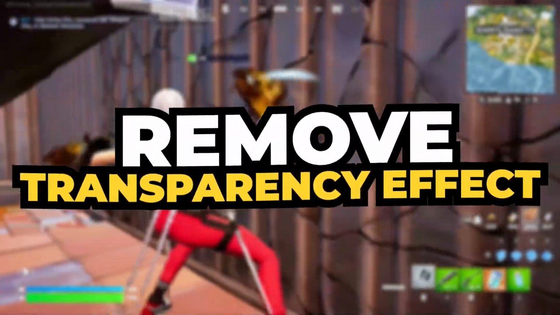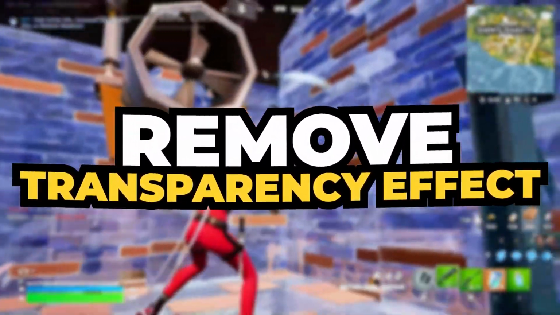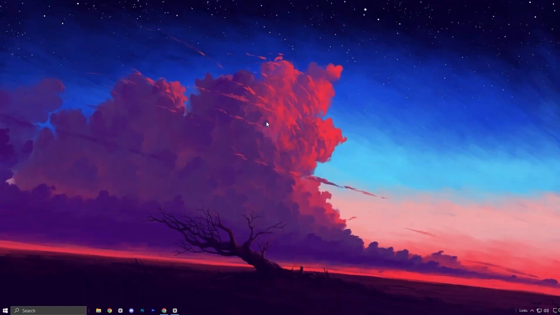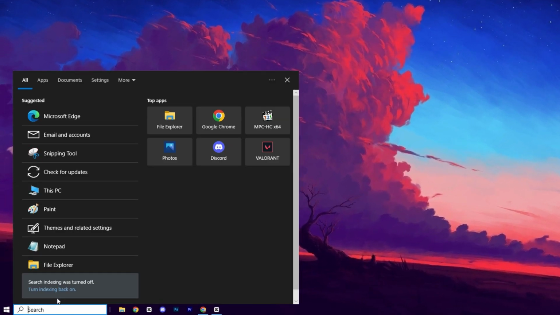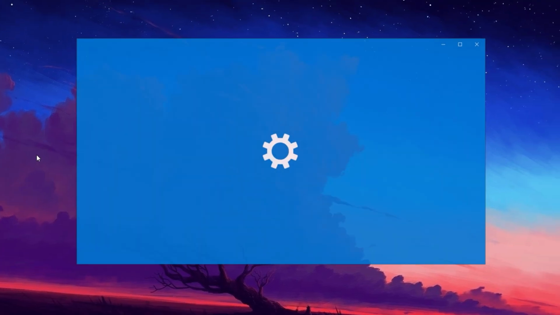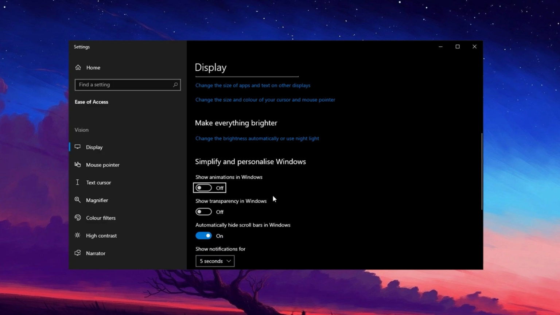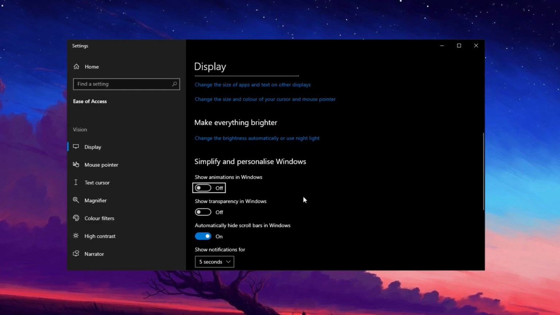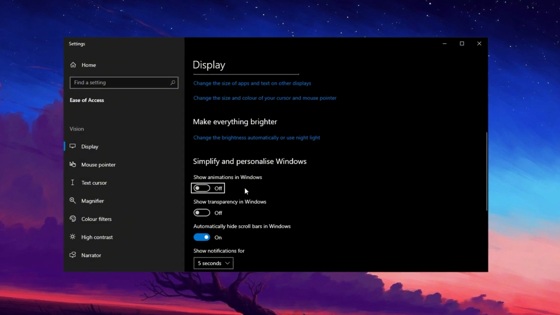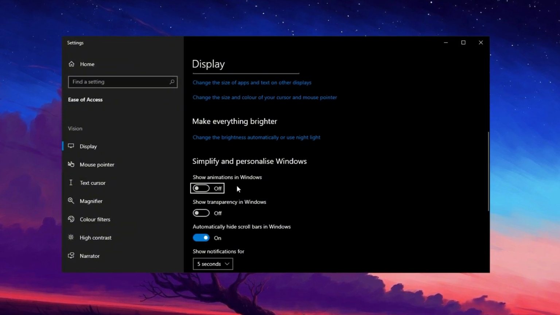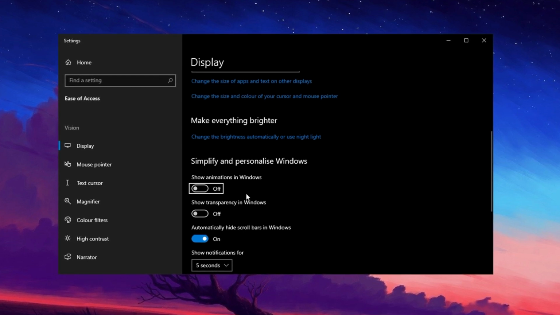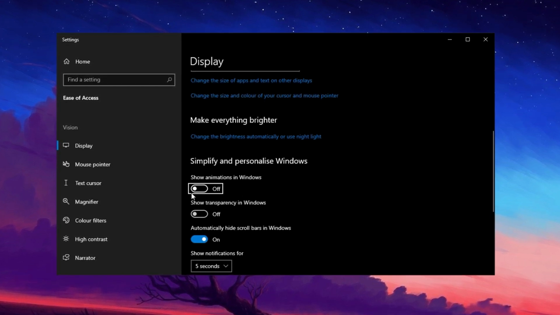Now guys, let's remove the transparency effect from elements like Windows and the taskbar to further enhance system performance. Head over to the search bar and type Show Animations in Windows. Many people don't realize that both Windows 10 and 11 offer a feature that lets you customize animations across the system. When enabled, these animations create smooth and stylish transitions when switching between windows. However, they also consume a significant amount of system resources. To boost your PC's performance, it's best to turn this feature off.